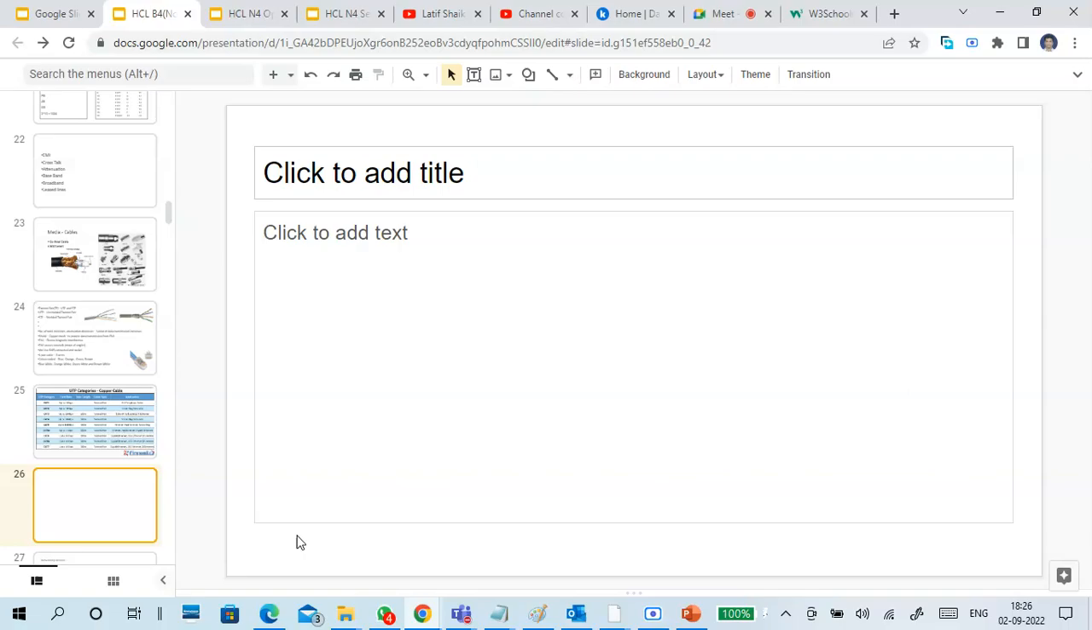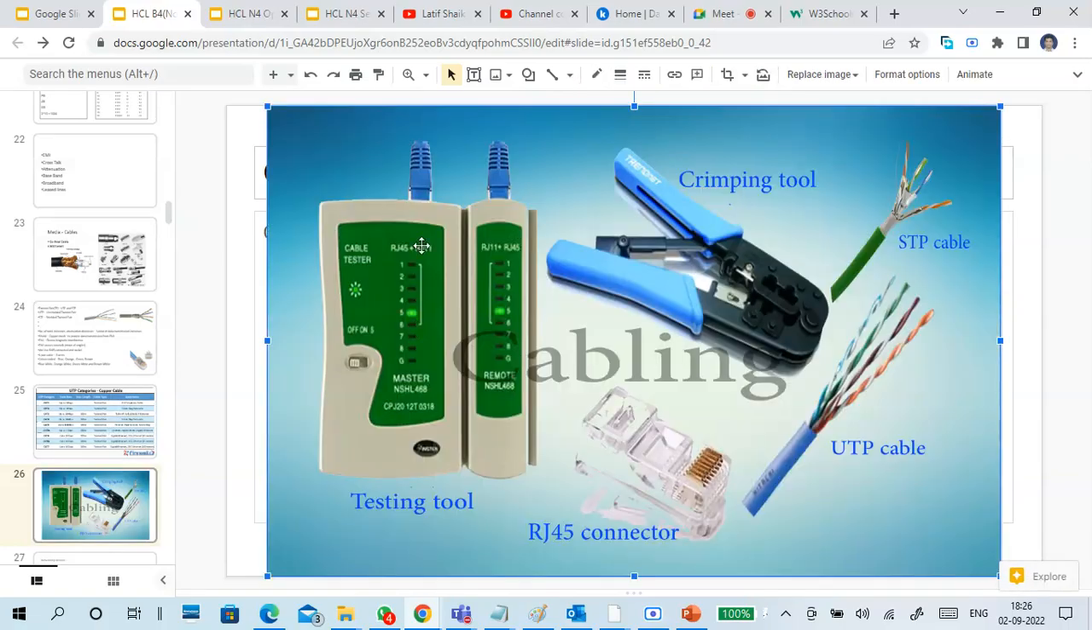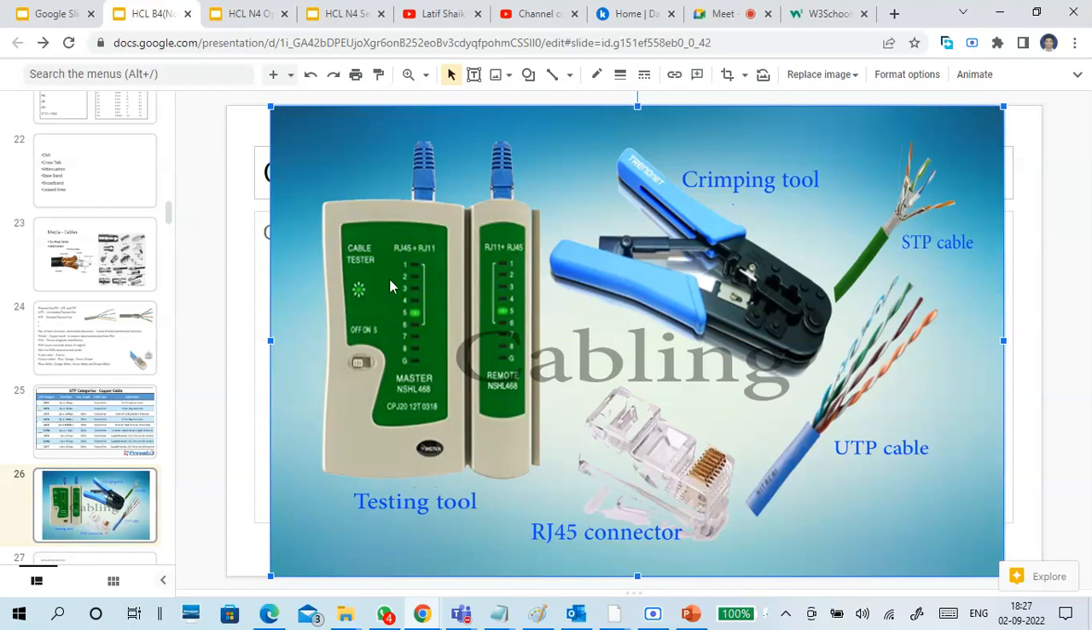This is, of course, a very good picture. This is the cable tester we use in networking. It makes sure that the cable wires are connected properly or not. To cut the cables and to connect, to crimp, that is the crimping tool. You take this cable and you want to insert it into this connector. We use this crimping tool.